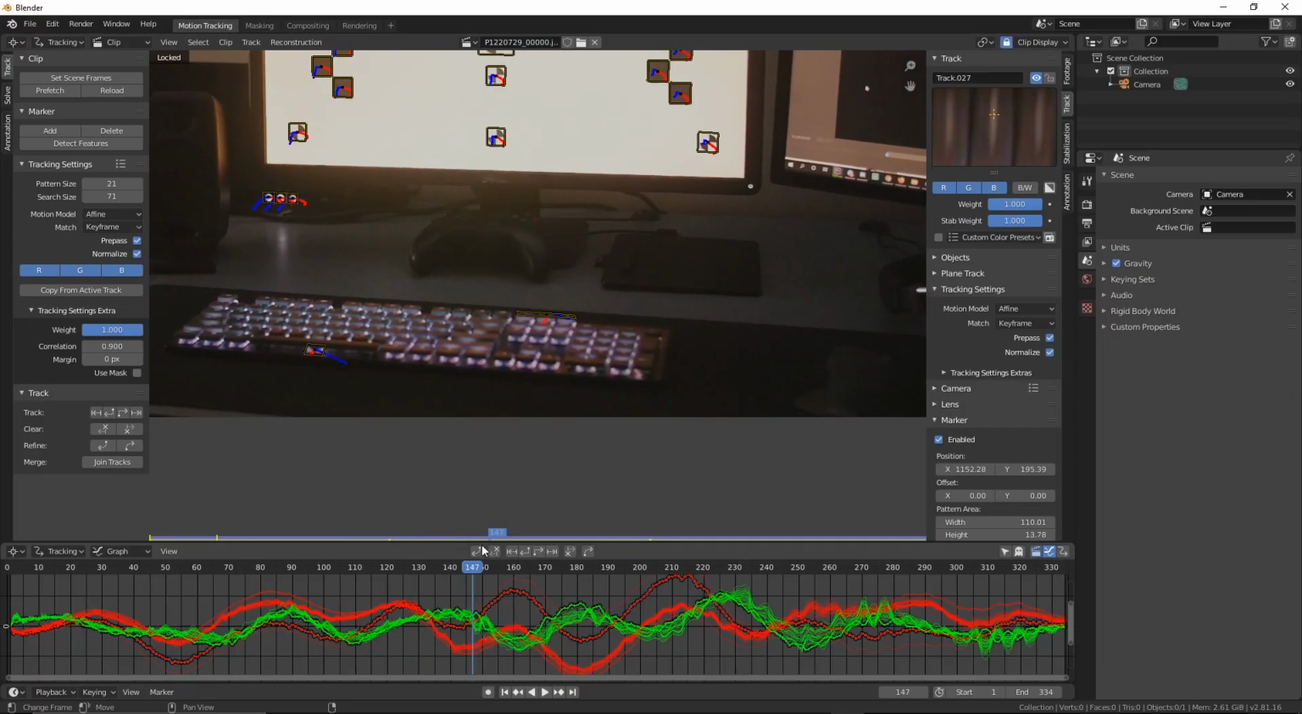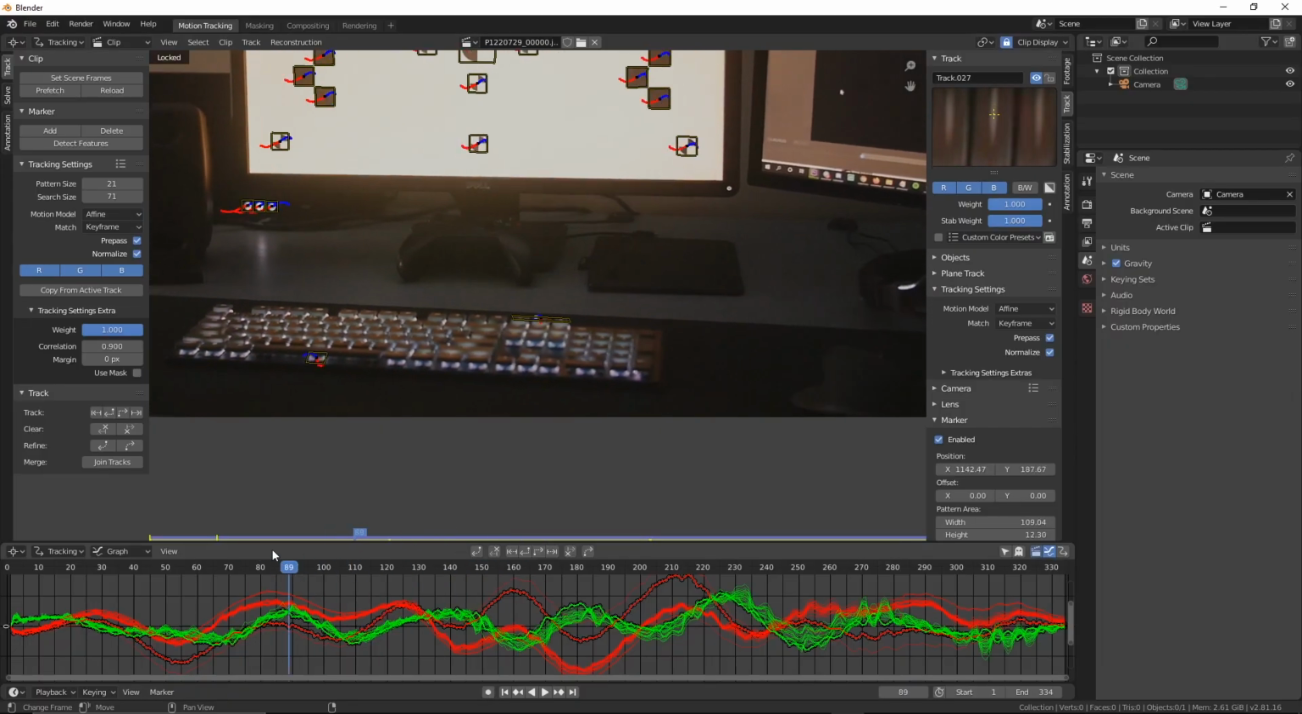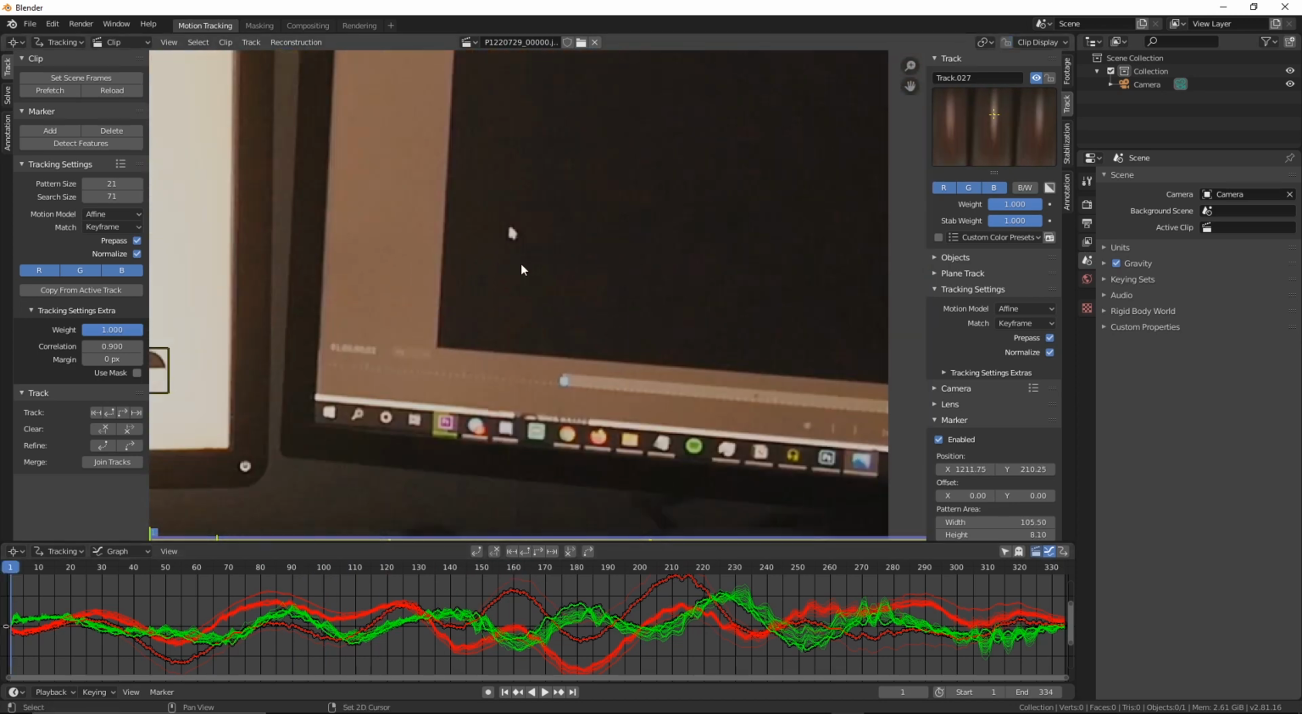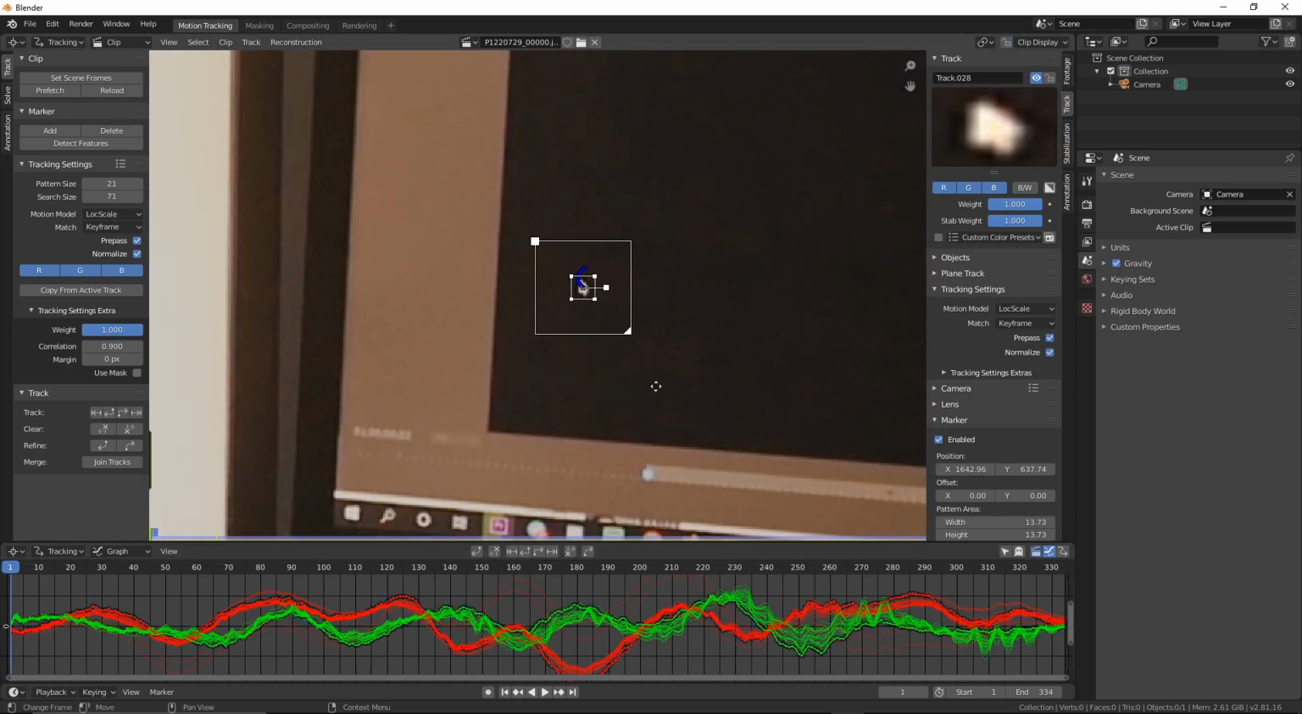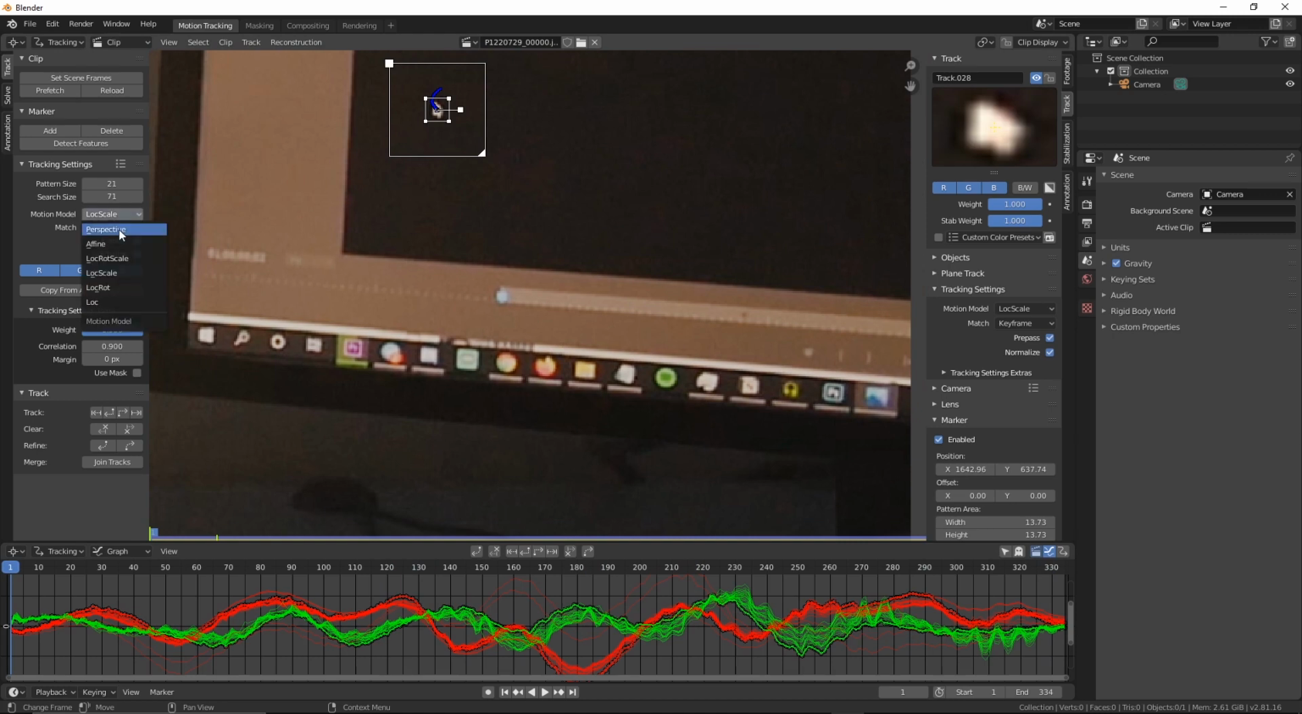Through some trial and error, I got a decent affine track on some other keys on my keyboard. I grabbed a location scale track of the mouse pointer on my second screen, and on that same monitor, we can even do a pretty decent perspective track on the dock.